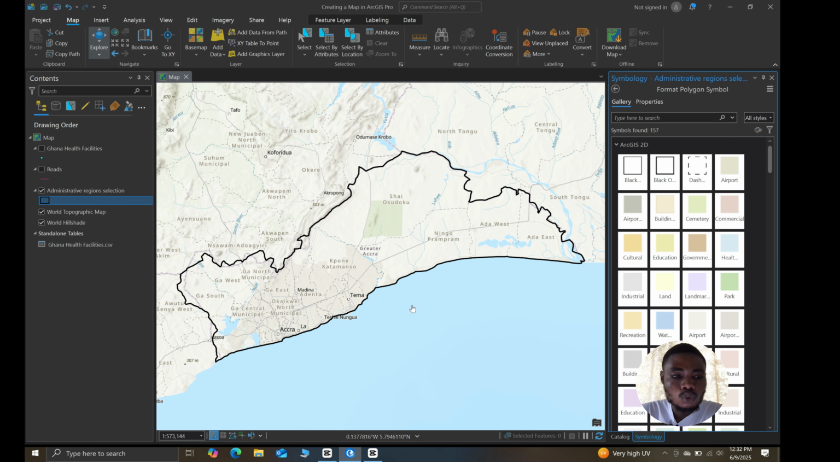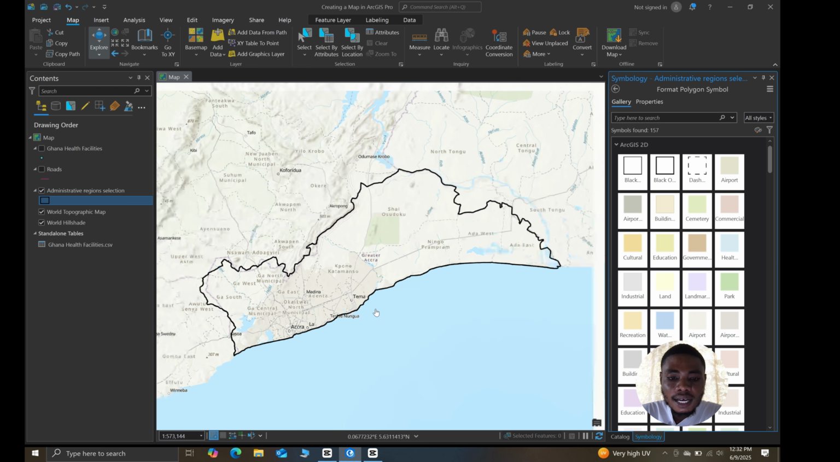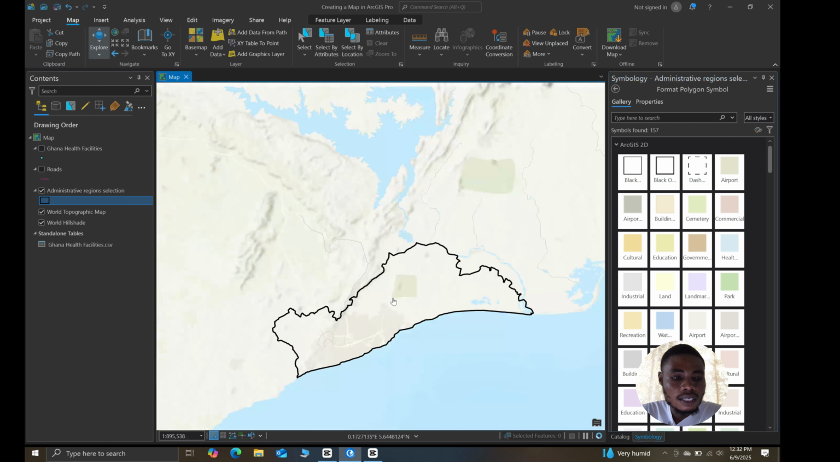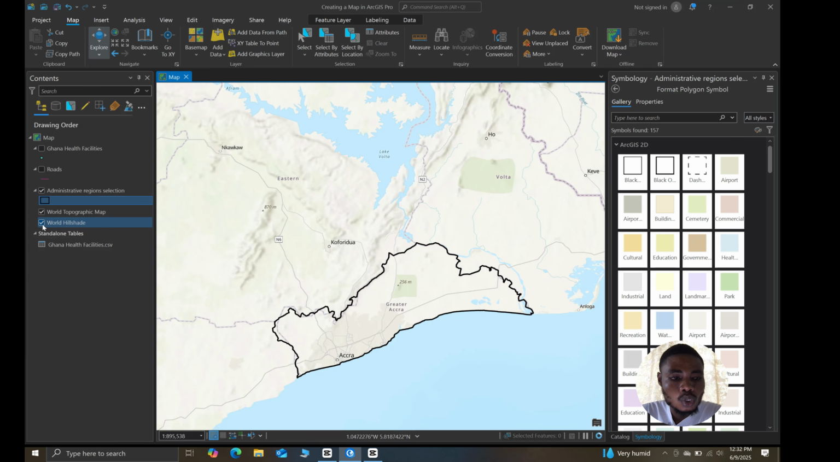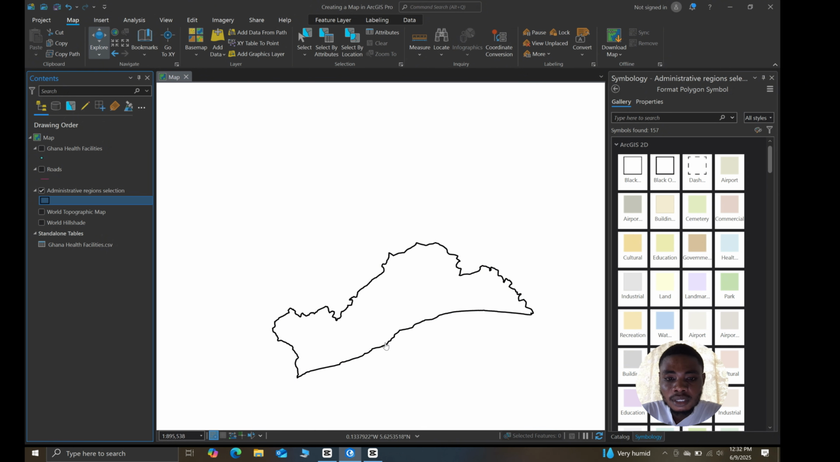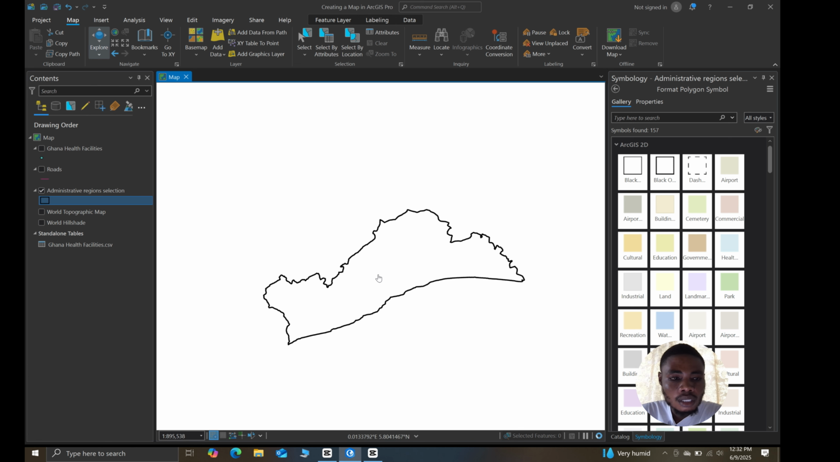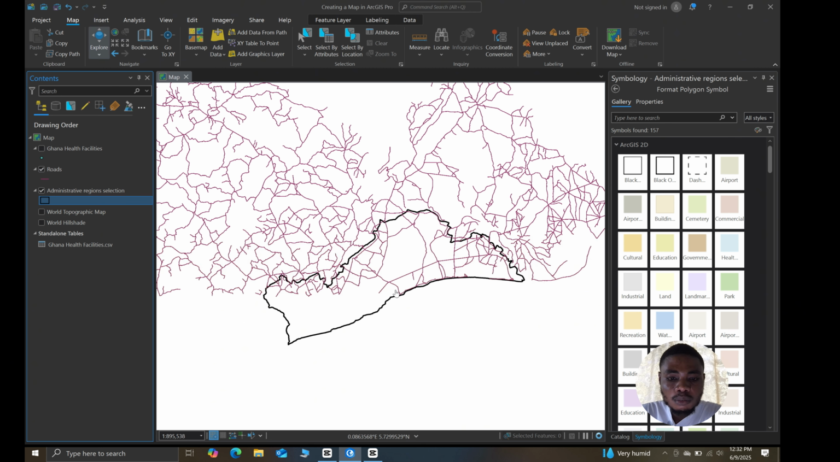So now that I have this one, the next part is to go ahead and add some other data. Let me uncheck the world health shield, and also the world topographic map. We can bring it in later. So now the next part is to add the other data that I want to show in my map, which is the route. So I will check the route to make it visible in my map.